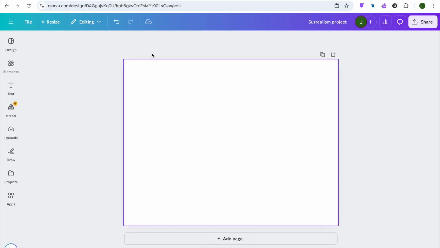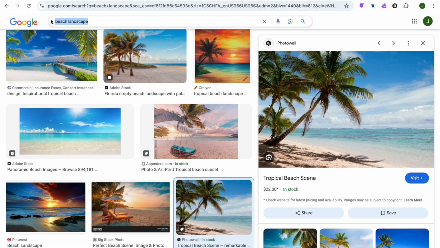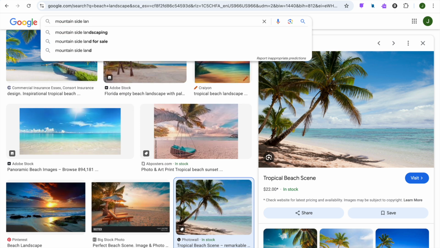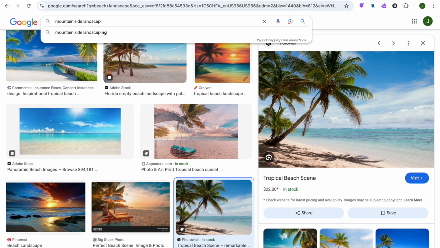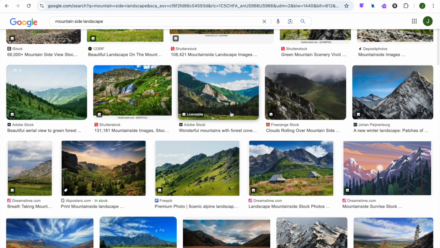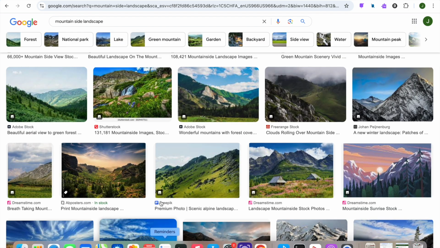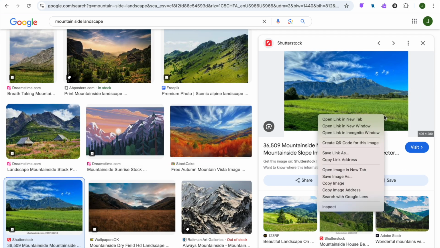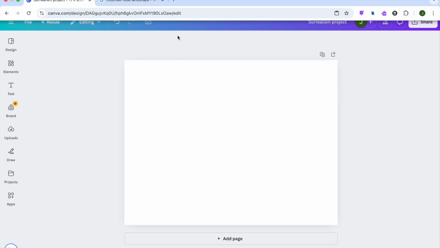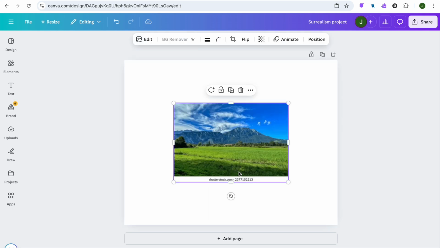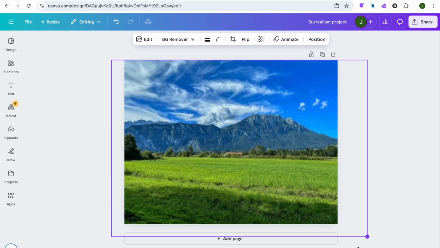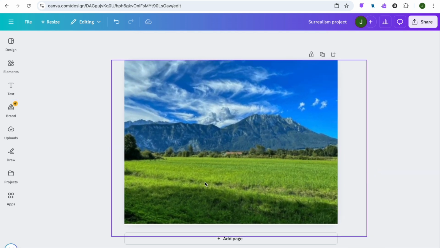So the biggest thing is that you are choosing your landscape. So let's do mountainside landscape. Okay, let's say we want to use this one. So I'm going to copy, paste. We're going to make this one large. And there it is.